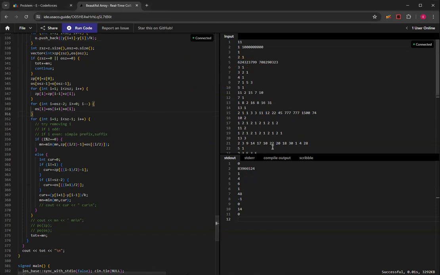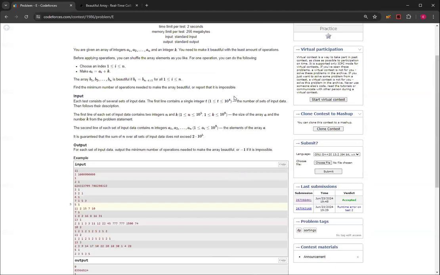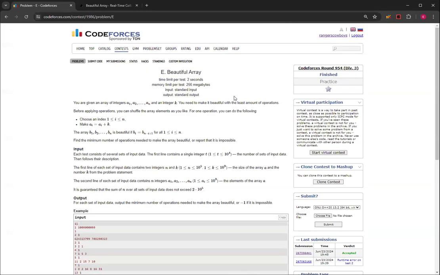And that's how you solve Beautiful Array, Question E from Codeforces Round 954, Division 3.